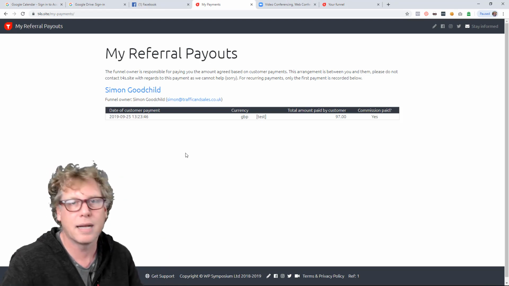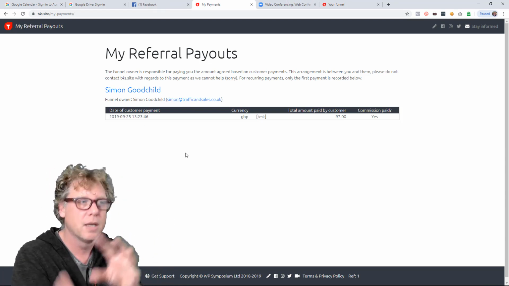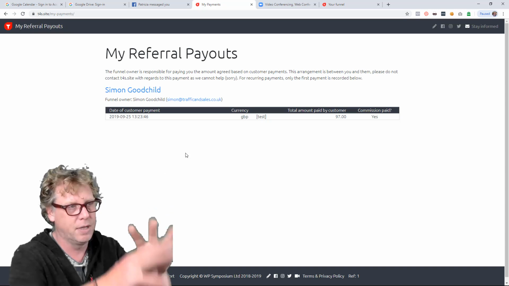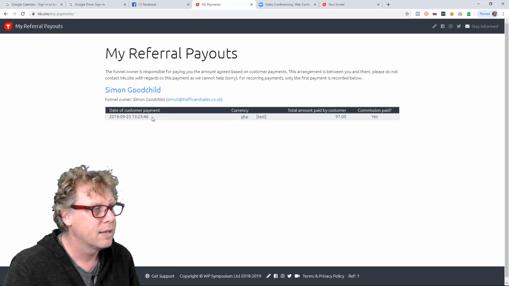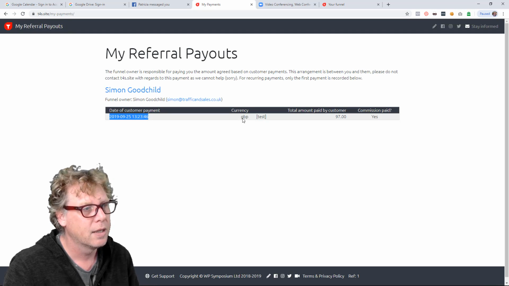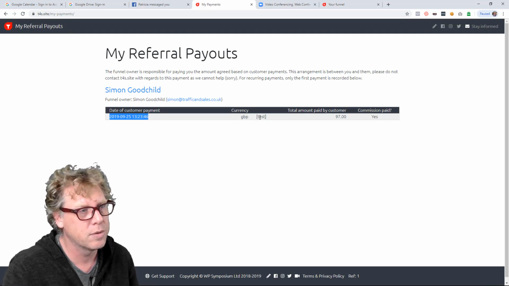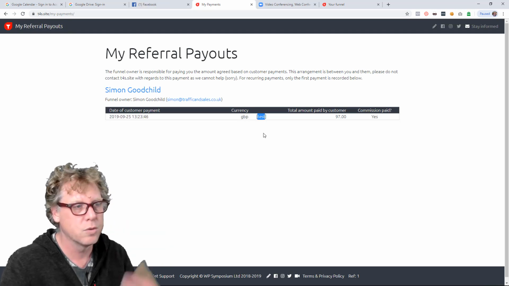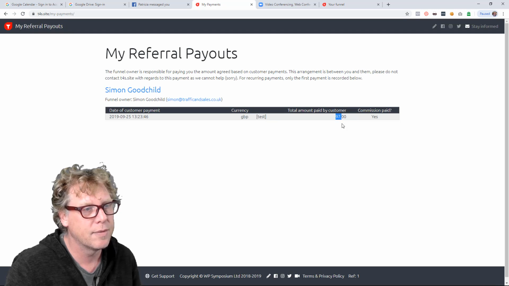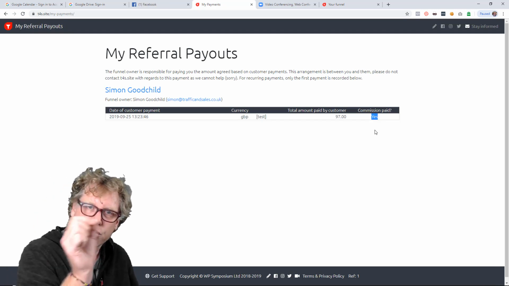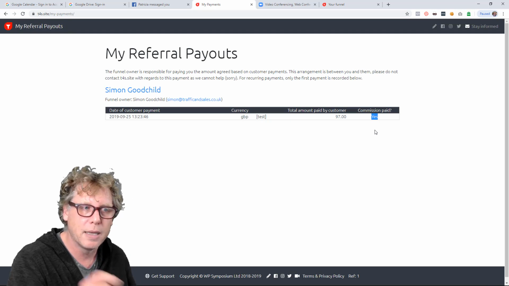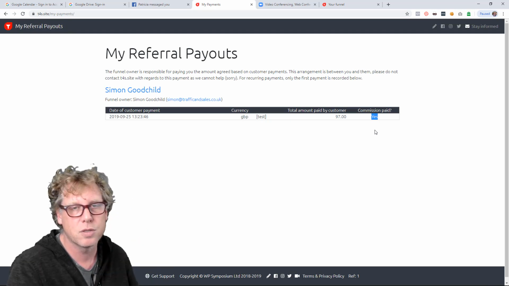And here they can see exactly the same information that you had for them from their side. Much cleaner, nothing's on the screen that they don't need. And it shows exactly the same information here. The payment was made on here. Currency was GBP, Great British Pounds. It was in test mode, which it was, we know that. The amount paid was £97. And here, commission paid is yes. Remember we clicked on that little green icon to say it had been paid. That will turn a no to a yes on this screen.